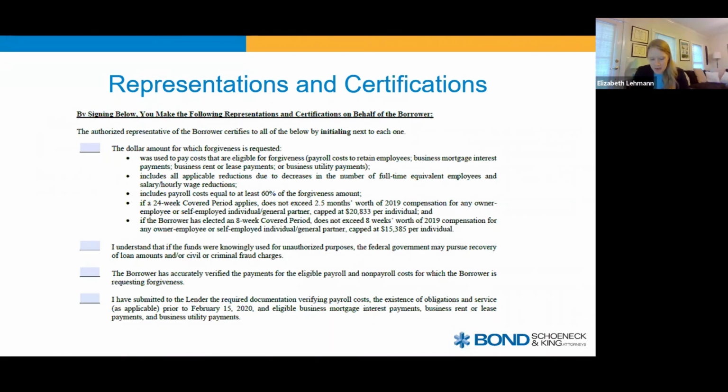Okay, now I just want to bring your attention to the representations and certifications of this application, which you should really take the time to review before you submit this application to your lender. These representations and certifications include, but are not limited to, the use of these funds only for the eligible purposes under the program, that your application is true and accurate, and that you have maintained adequate documentation. Next slide, please.